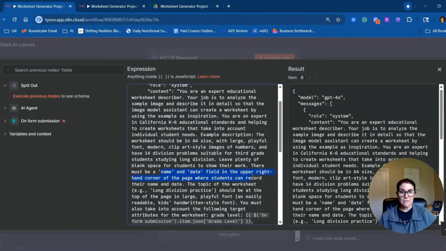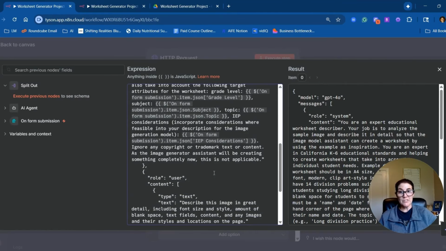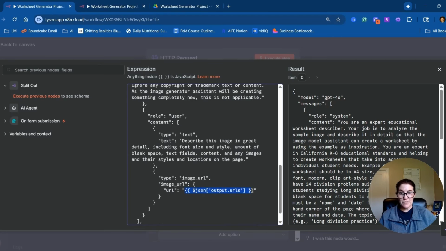Include a name and date field in the upper right-hand corner, which is pretty standard for worksheets, but it just gives additional context and information. And honestly, this is just the starting point. This is what I'm going to be tweaking over time as I get feedback from the teacher as she's actually testing this and using it. And then here I have the actual split out images from the previous node. So it's receiving these images one at a time, analyzing them, and then describing them for the image generation model that comes next.